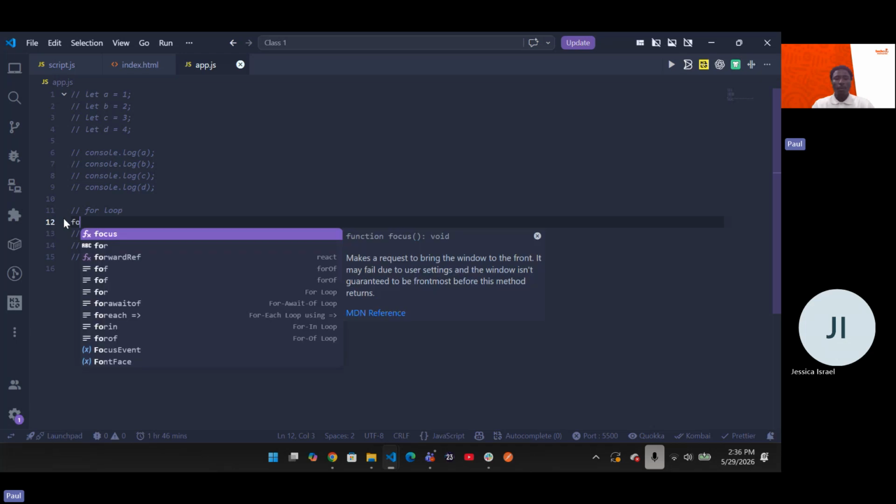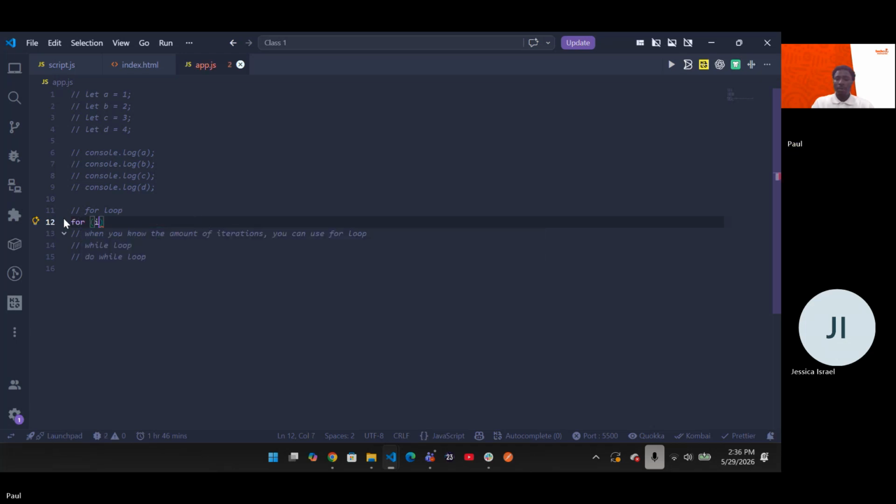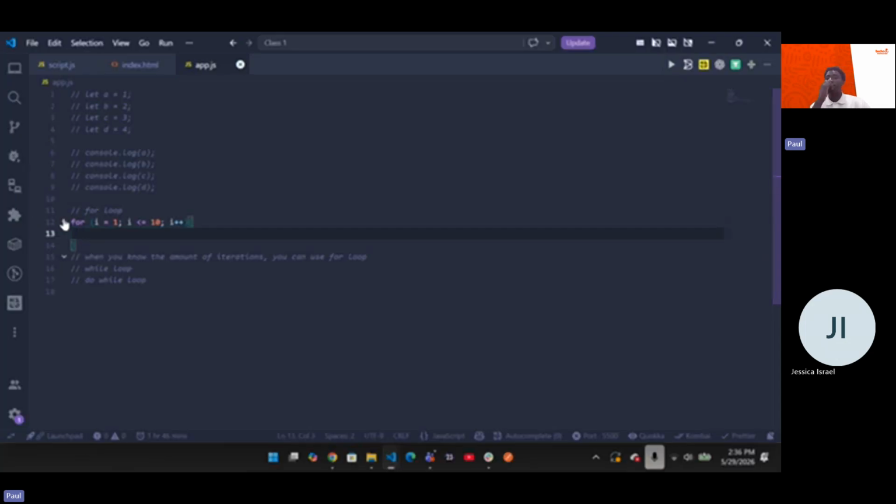Now, you write your loop. I can say for i equals 1, because we want to print out between 1 and 10. So i has to be less than or equal to 10. Do you understand why? Because we are printing between 1 and 10. So we can go i plus plus. Now, how do we move on to the next phase? What's the next phase? Why is it a condition?